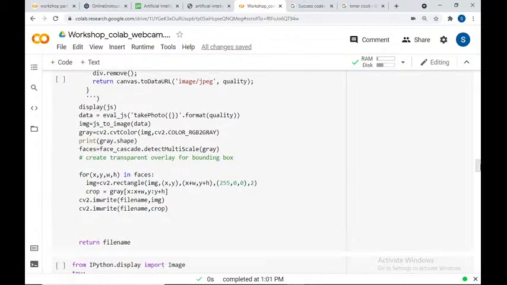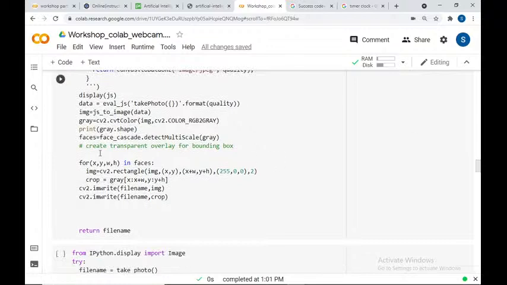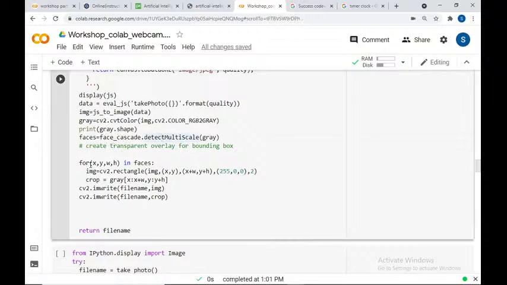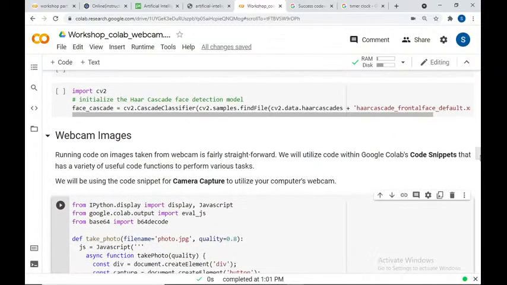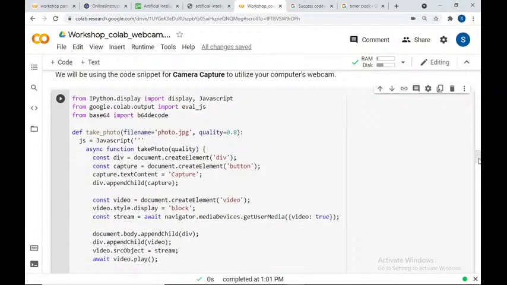So if you want to save only the face part, then what you can do? Here, when you are detecting the face, you can simply write one more line of code, that is from the gray we are only picking y to y plus h and x to x plus w. So this part will give you only the face image, and that you can save. I have not written anything new, this is the simple snippets code.